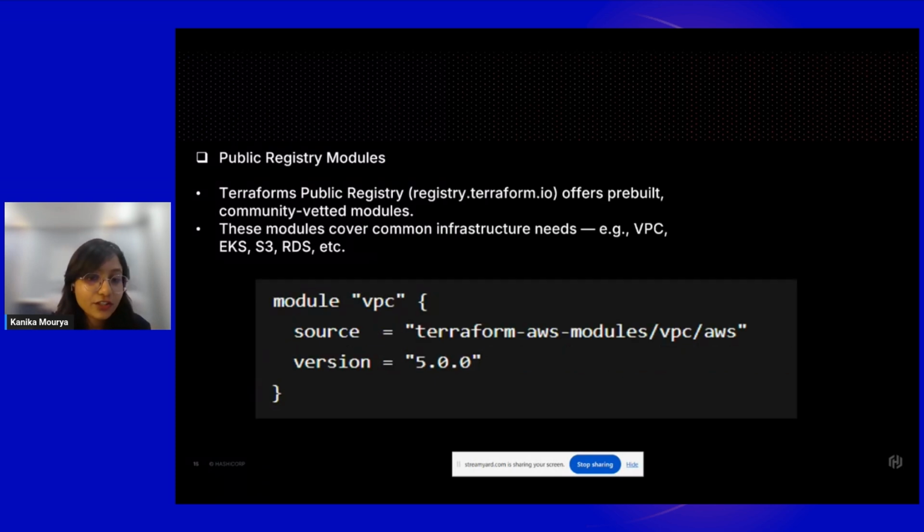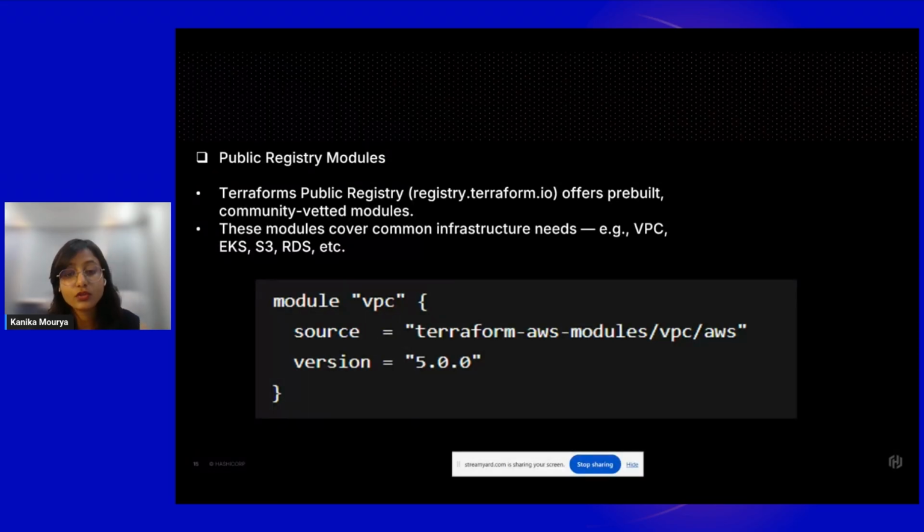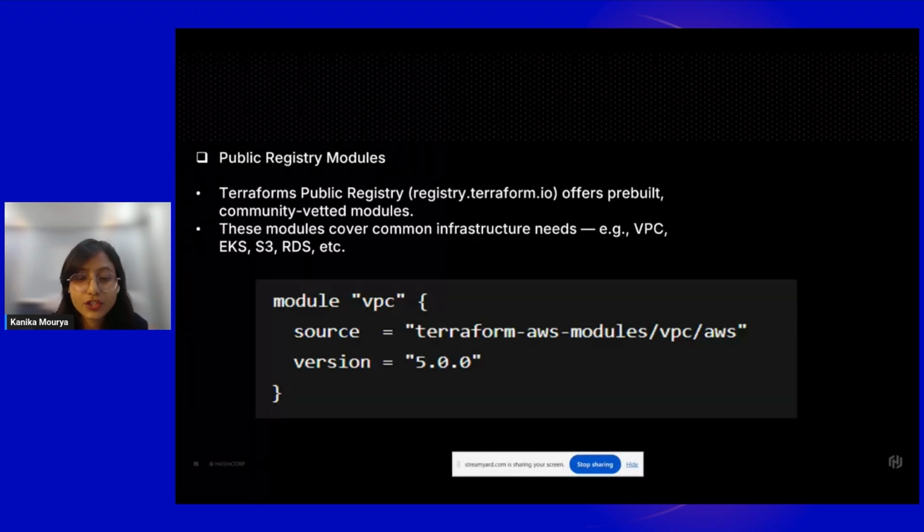Moving on, public registry modules. After local and remote modules, let's take it one step further. Terraform has a fantastic platform called the public module registry, and the link is registry.terraform.io. It hosts thousands of pre-built and community-vetted modules created by HashiCorp, cloud providers, and even the open source community. These modules are designed to handle common infrastructure patterns, things like VPC, S3 bucket, and RDS database. So you don't have to reinvent the wheel every time you start a new project.